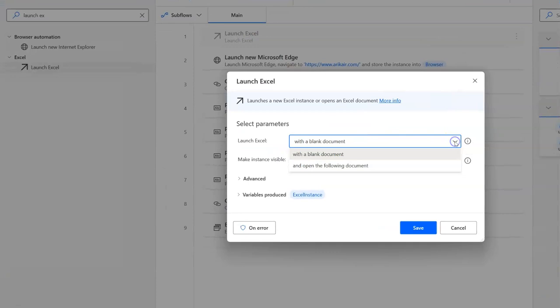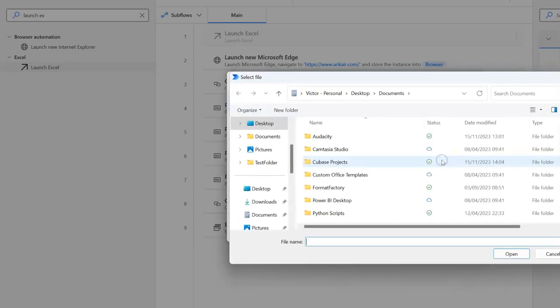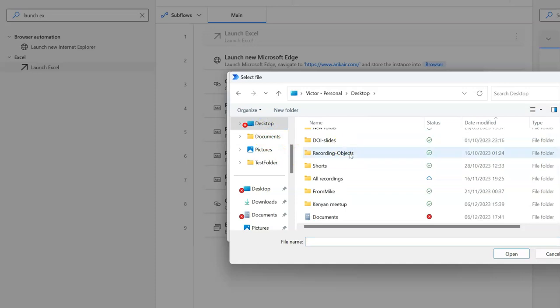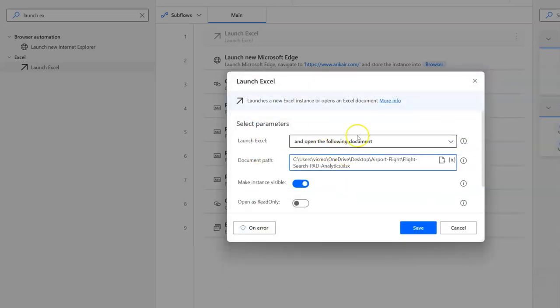So I will do Launch Excel. I won't say blank document. I will say I want a specific document. If you are using a variable, use this. If you want to browse to a file, use this. Okay, so let's go to my desktop, and then I have something on airports. So that's the file. If you open it as read only, you can't write into it.